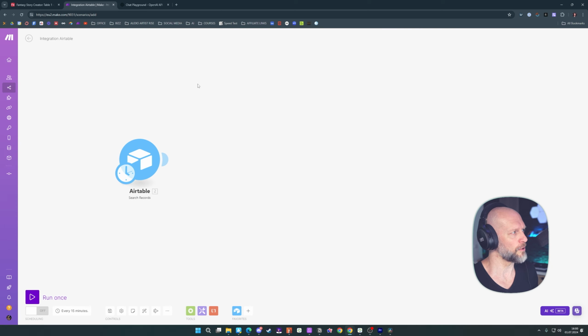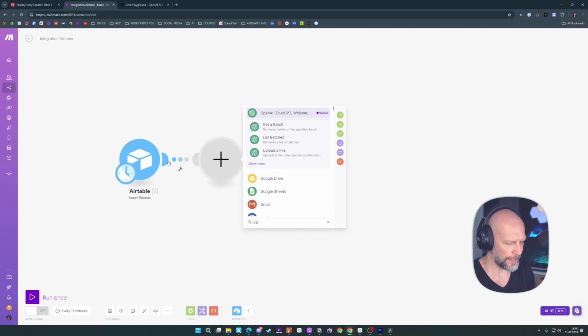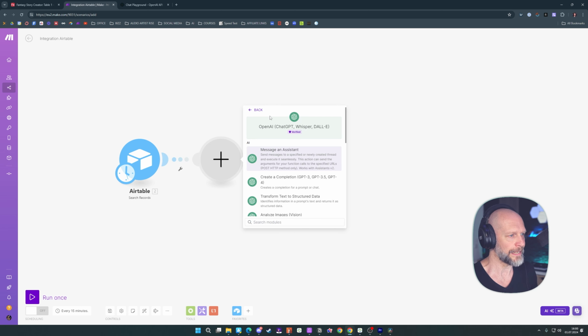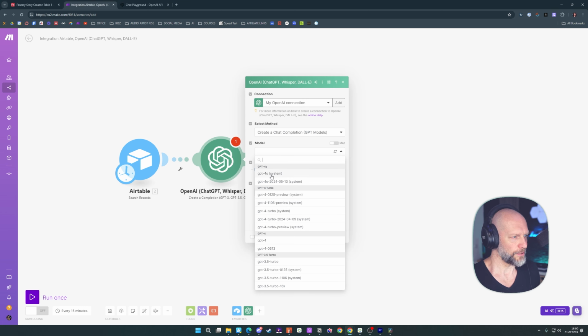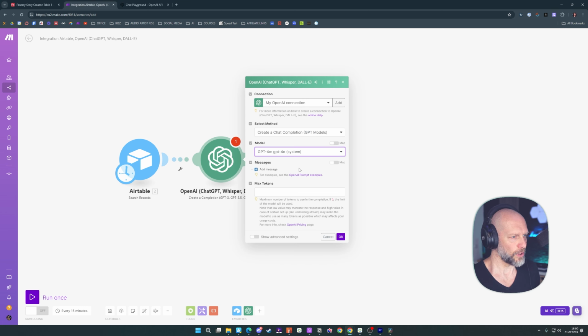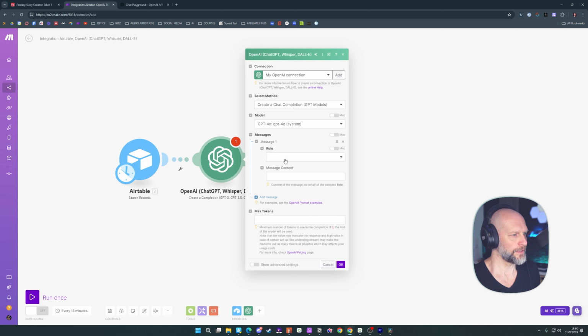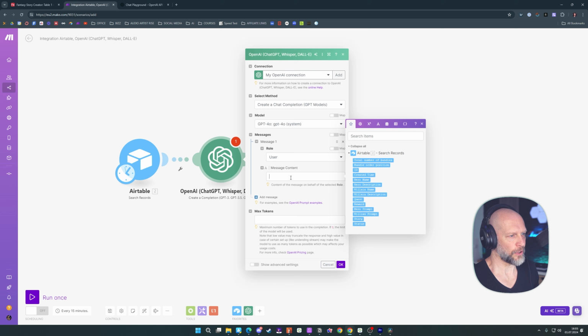Now we hop back to our scenario here, and you can hover over this little half moon and it turns into this add another module plus symbol. Once you click that, you start writing OpenAI, just in case you don't see that in the list already. Pick the very first one and then you go to create a completion. Click that, and what you do here, you click the ChatGPT 4o model, then click add message, then you set the role to user.